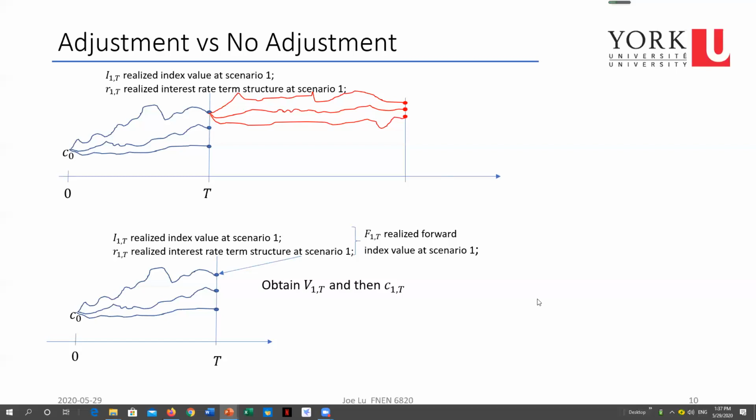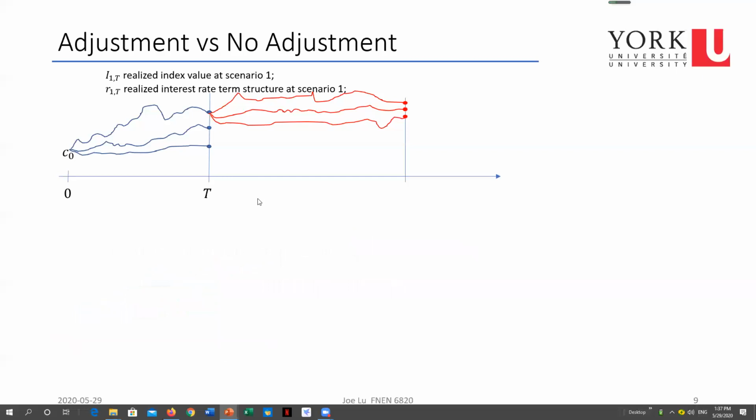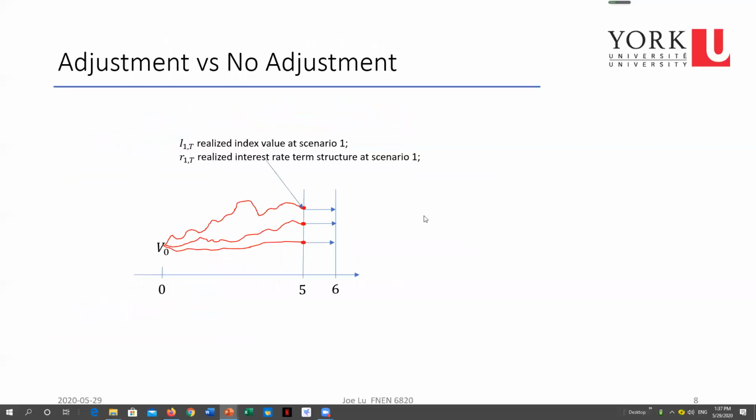Okay, so that basically illustrates the situations where you need to do an adjustment. What are the situations where you don't need to do an adjustment here? Okay.